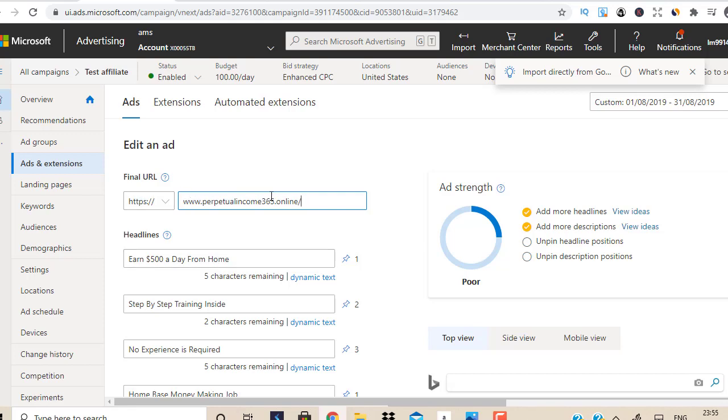So this is the final URL, and in this URL normally people would put something like the Clickbank affiliate link. Wrong. Never ever do that. If you put your Clickbank hop link into this final URL, guess what? They're going to disapprove your ad, and in return they will also disable your account. So you don't want to put that.